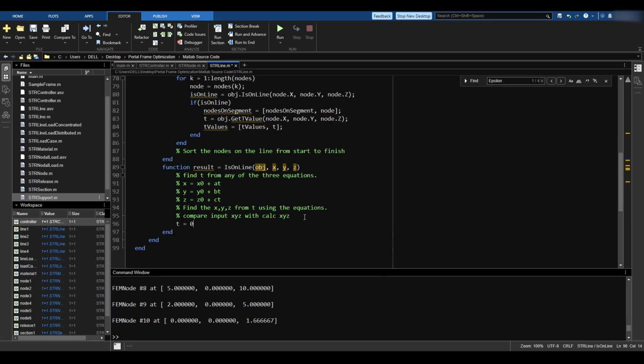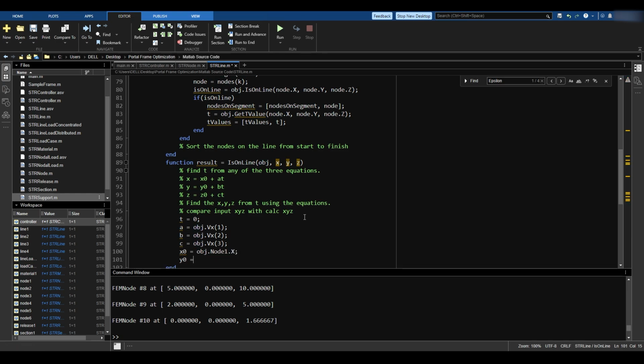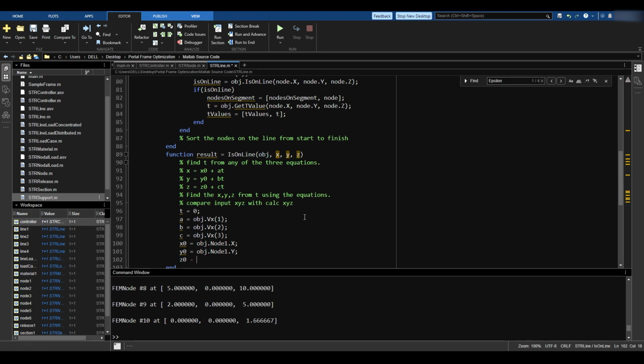T equals 0 for now. Let's declare it for now. A equals, I think it's called object.vx. This is called vx. Vx of 1, that is the x component of the unit vector. B equals object.vx of 2. Those are the things used in the parametric equation. C equals object.vx of 3. And x0 equals, oh, that's easy, object.node1.x. y0 equals object.node1.y. And z0 equals object.node1.z.